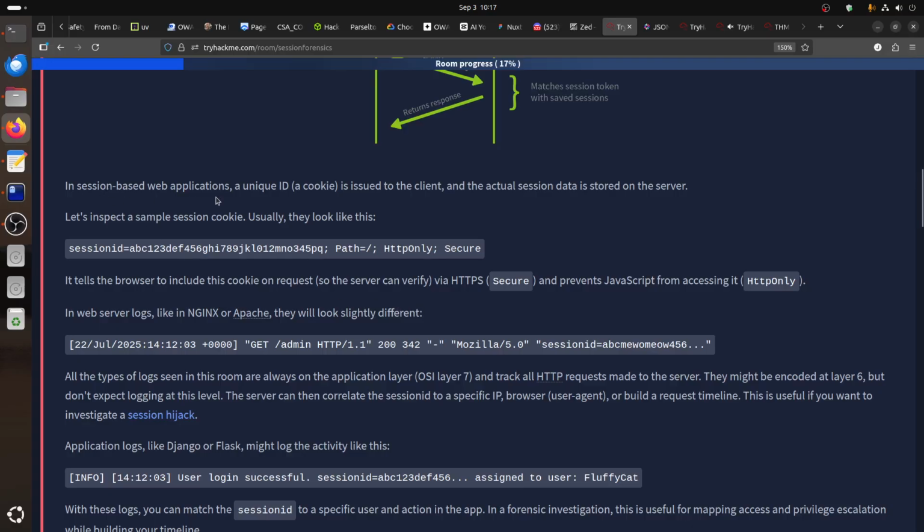In a session-based web application, a unique ID, the cookie, so we have that, is issued to the client, and the actual session data is stored in the server. So for example, you'll see it like that. Session ID is something, then you have the path, and you have HttpOnly, so you don't have that XSS and JavaScript. It tells the browser to include this cookie on request, and the server can verify via HTTPS, the secure path, and prevent JavaScript from accessing with HttpOnly.